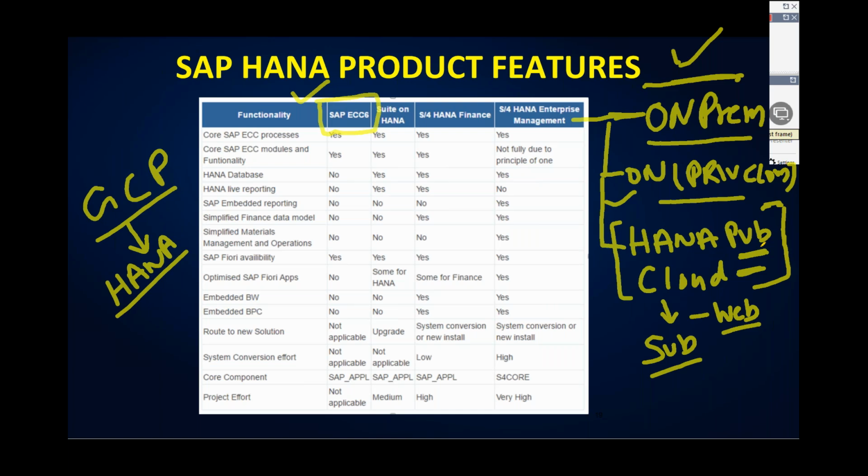It is subscription based. There's no cost of ownership. TCO is very low with the HANA public cloud. Adoption is easy, implementation is fast. Due to all of these capabilities, it would be a good product for the future.